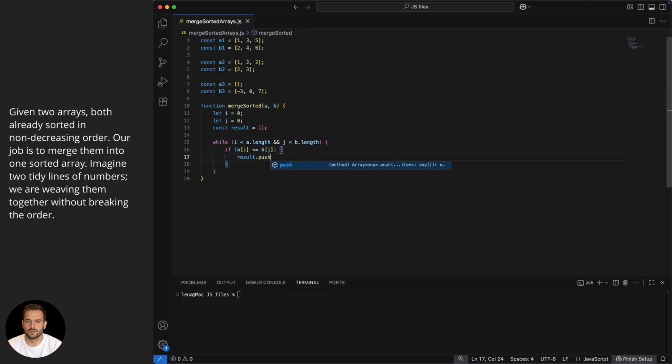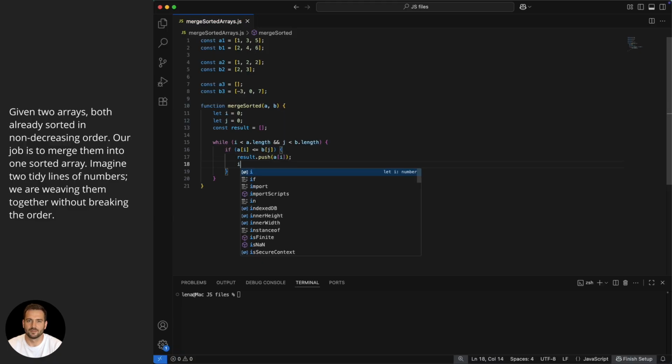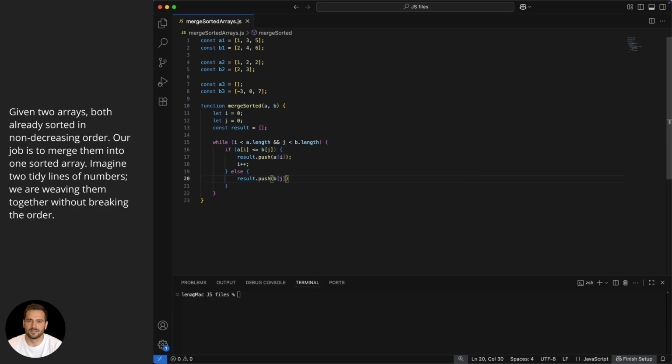Inside the loop, we write an if statement to compare the current elements. If A at index I is less than or equal to B at index J, we push A at I into result, and then we increase I by 1. Otherwise, we push B at J into result and increase J by 1. We use less than or equal for stability. Equal values from A will appear before equal values from B, preserving original ordering for ties.